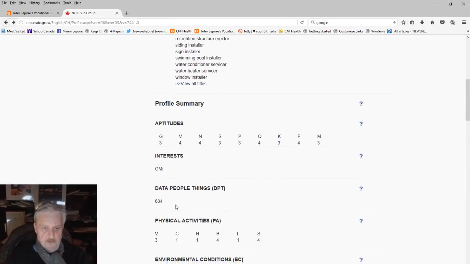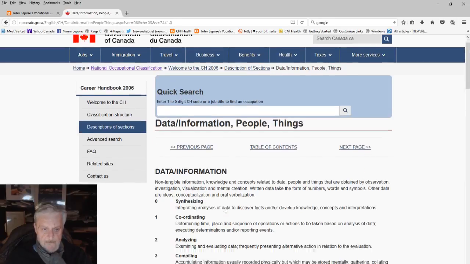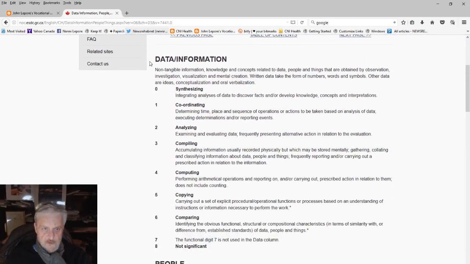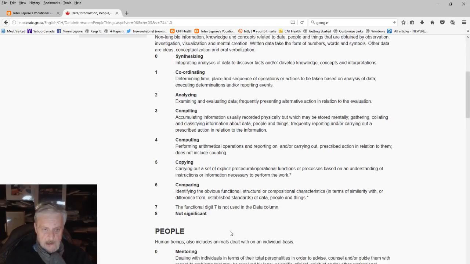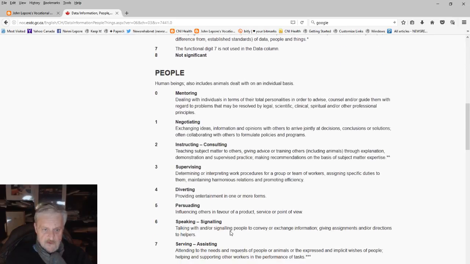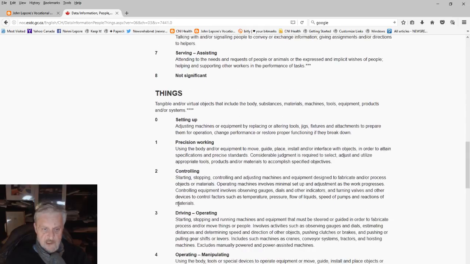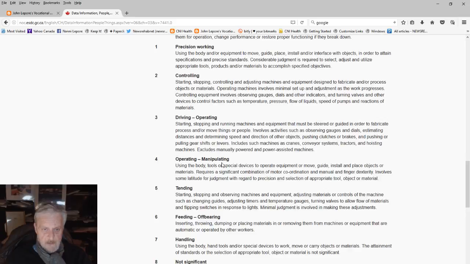In terms of data people things, we have 6884. 6 is for data, 8 is for people, 4 is for things. And so in terms of data information, the client is 6 comparing, and in terms of people, not significant, 8, and in terms of things, it's a 4, operating and manipulating.